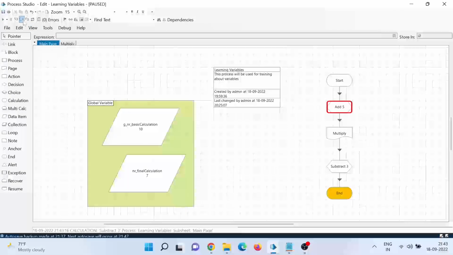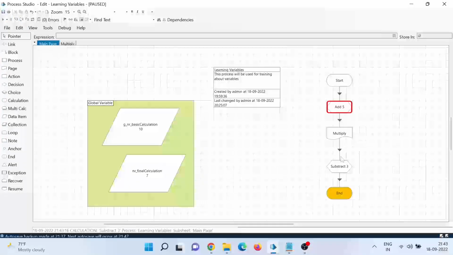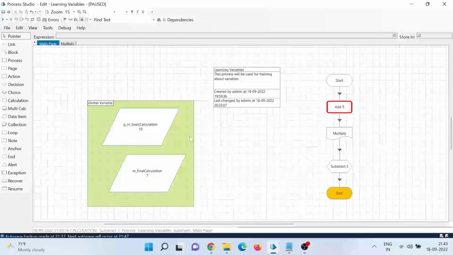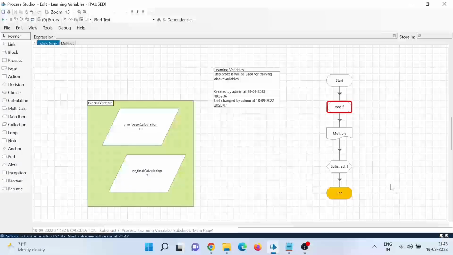I hope it is clear until here. I also tried to explain the basic debugging way, right? And also what is the global variable and how to create multiple local variables, and some calculations, which we will cover again. But till now I hope it's clear.